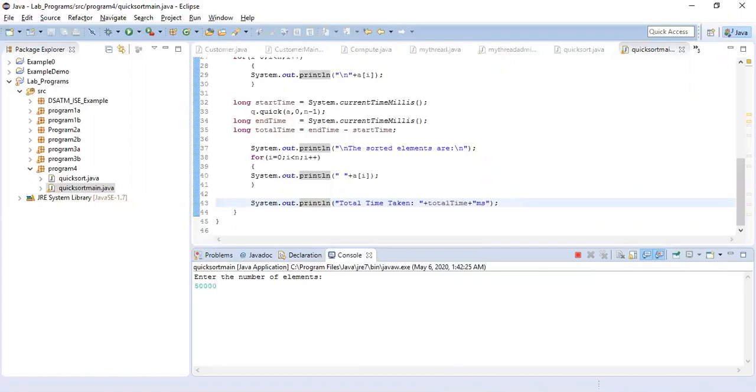Like you have 5,000. Anyhow, the elements will be sorted. Observe carefully. Wait, I'll change the program to display. These are the random elements generated, and next, these are the elements which are sorted. For that, the time taken is 22 milliseconds. I'll run it again.